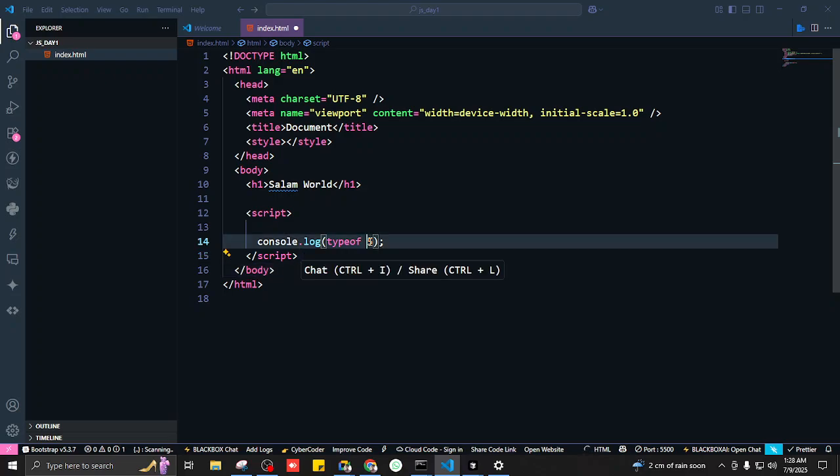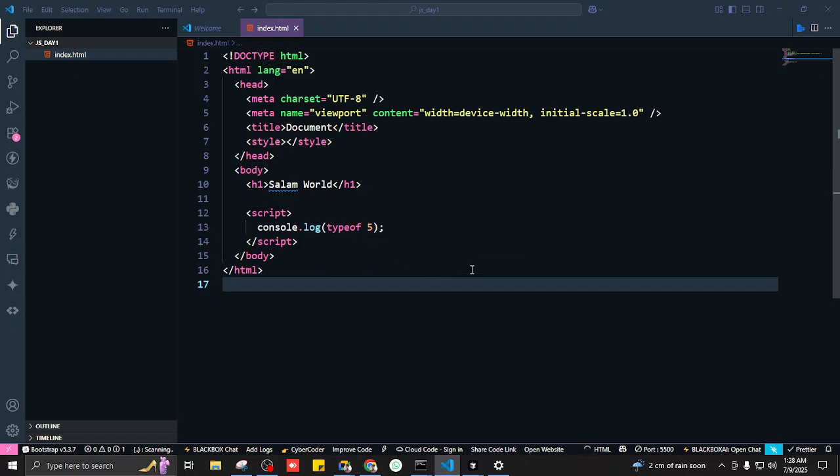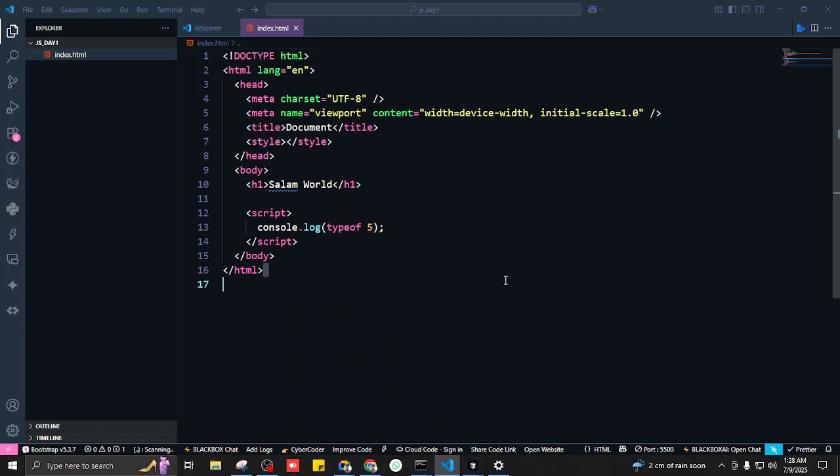So it's going to tell me the type of what? Anything you want. Yes, 5. So what do you think the answer would be? We are checking the type of 5. So what's the type of 5? Is it a string? Is it a number? Number, exactly. So what would the output be? It's going to be a number.